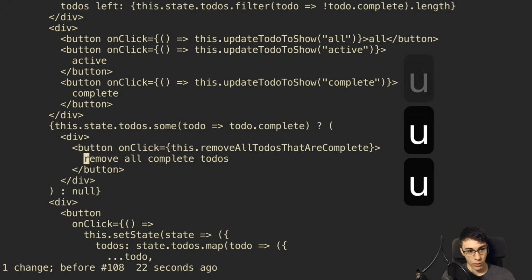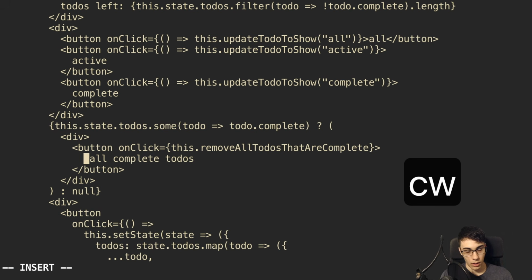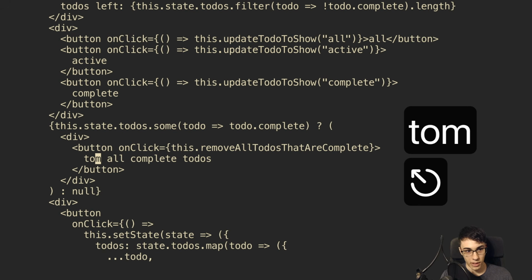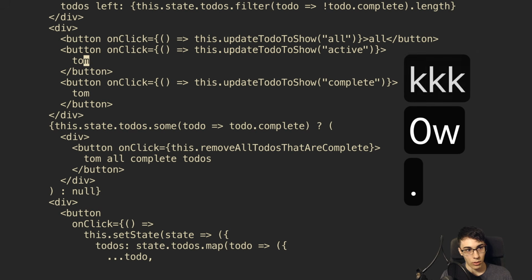Also, let me show you one other way you could have done this, because again, there's a million ways you can do these things. Let's do CW. We're just going to replace a single word, and we're going to do Tom. Then we're going to hit escape. Now I'm going to say go up 5, so 5K, go up 1. Now I'm going to say 0W, bring my cursor there, hit period, K up, 0W, period.